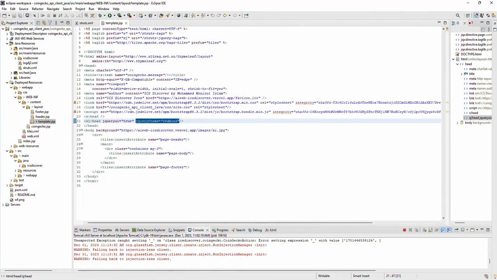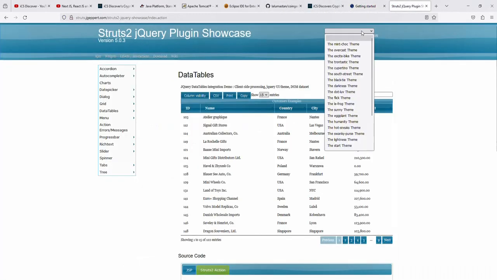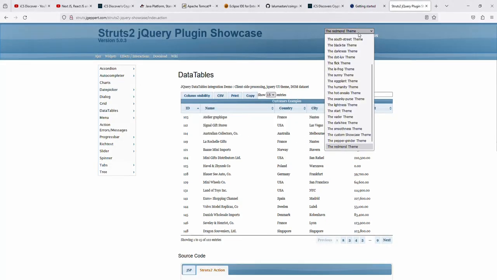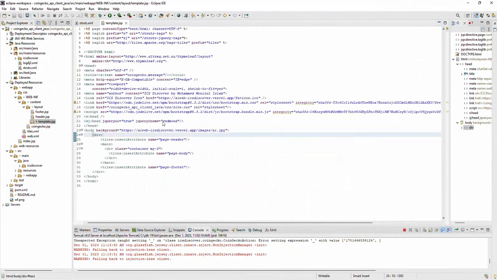So let me just show you what that is. The Redmond theme is what we use. It's that one right there. So that will have this look and feel, but it's extremely easy to change. I can say, I don't like this theme, I like the leapfrog theme, and you can actually change it and everything will be changed. All you've got to do is put that name in there, leapfrog, and it will automatically change the look and feel. So it's pretty easy to change. Anyway, I'm using the Redmond theme for Struts2 jQuery.